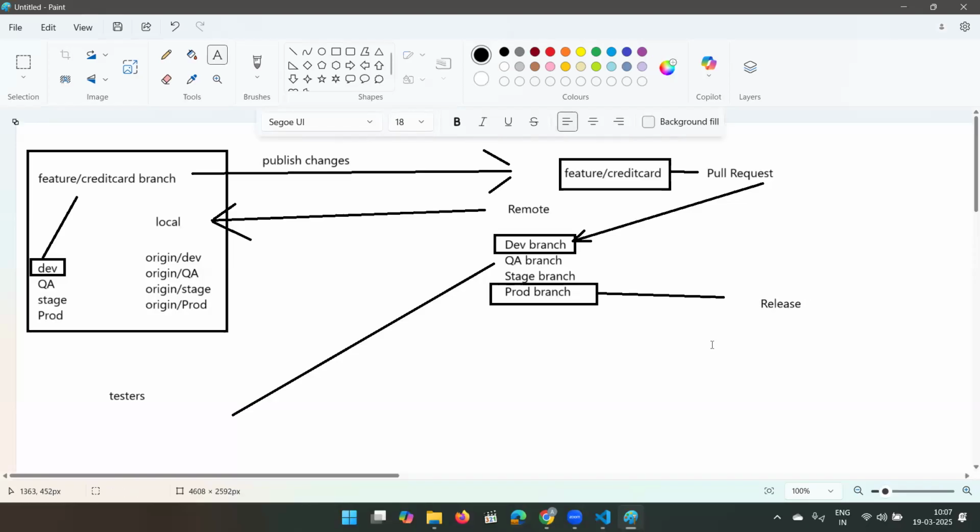This is how everything works. Any questions on this? No one? If anyone is speaking, you are on mute. No, no question. I think this is the standard process every organization follows. Yes, this is very much the standard process.